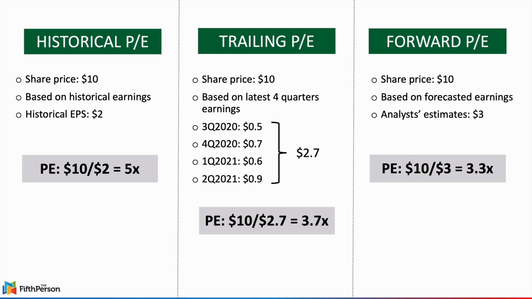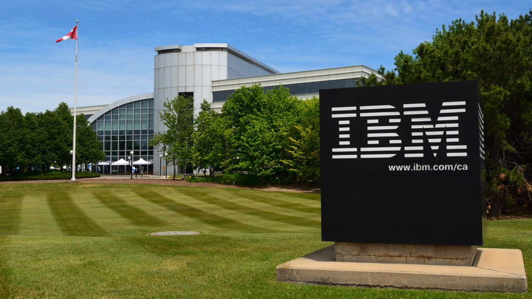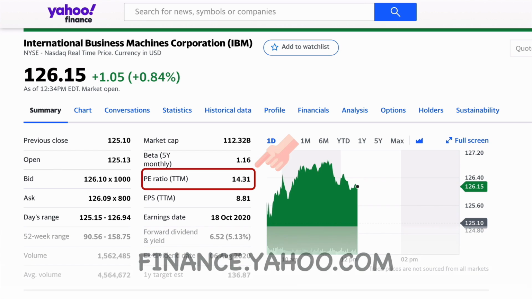So let's move on to a real company example. Let's say I want to value this company called IBM. And where do you get their PE ratio? If you look at Yahoo Finance, you search Yahoo Finance, IBM, then you can see over here the PE ratio of IBM is 14.31 times.